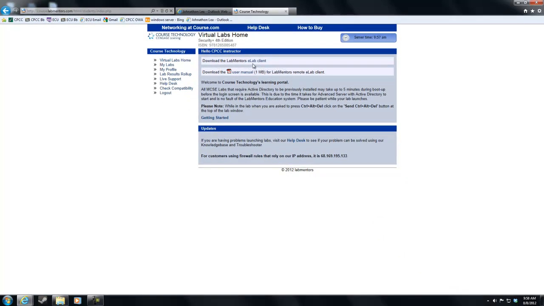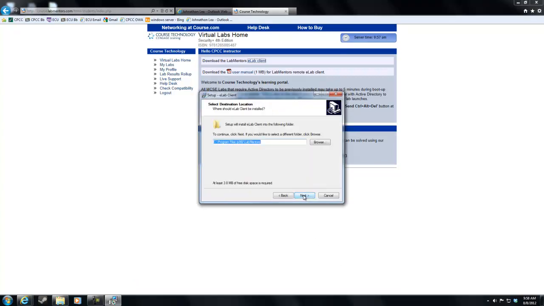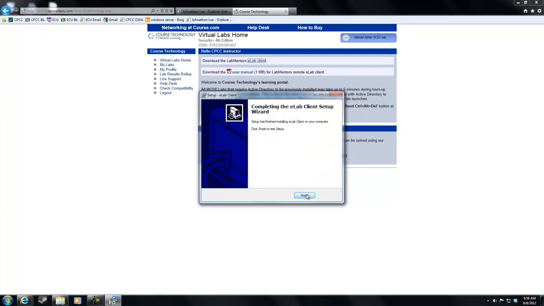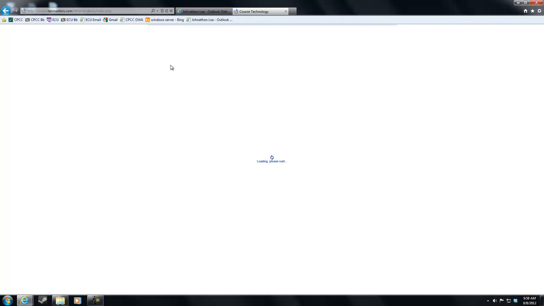The first thing you're going to need to do is download the LabMentors client. And go ahead and run that. If you're having any troubles running it, go ahead and save it, and then open up the executable file. And you should get this wizard that'll help you install the eLab client. Alright, once that's been properly installed, we can go ahead and look at our labs.